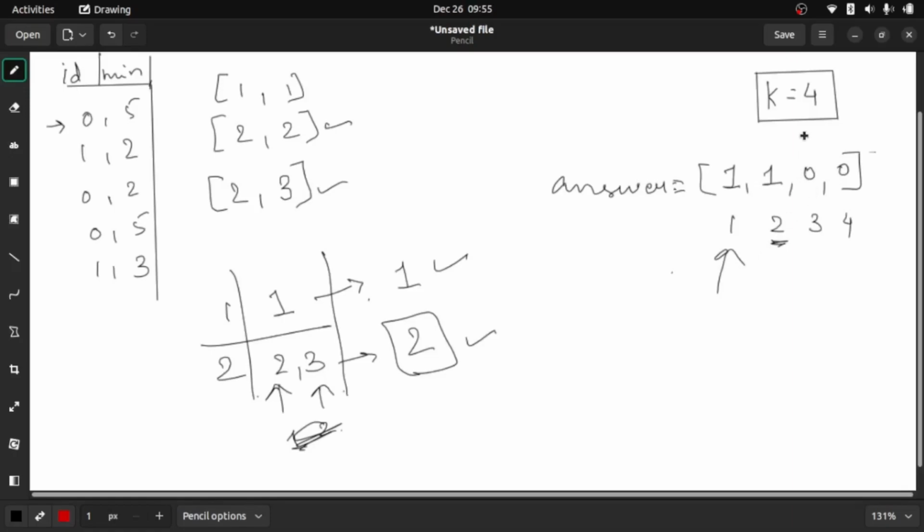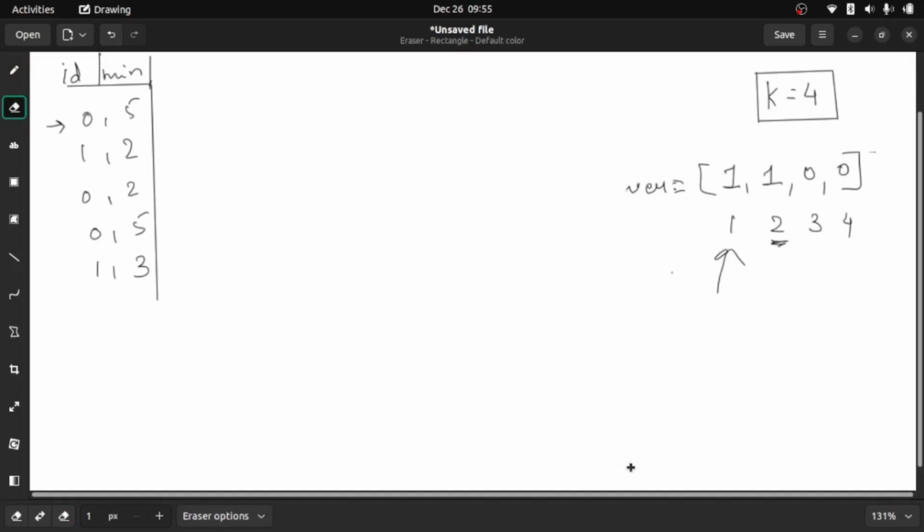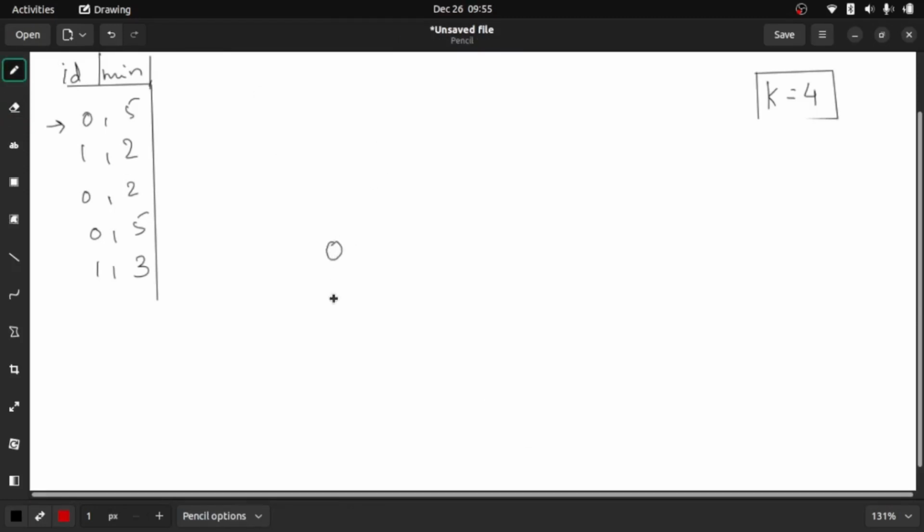Now let's jump into the theory part, how we are going to solve this. If you see over here, let me write it down again: 0 and the first example, 2 and 5, 2 and 3. This looks like a map.